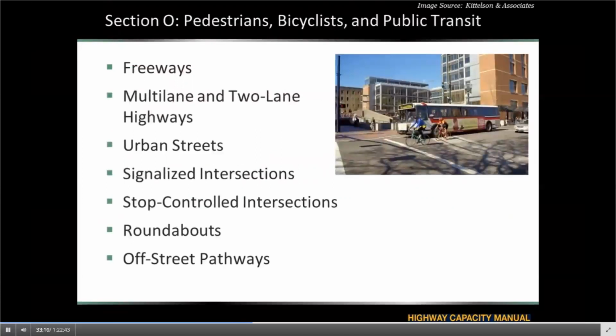Section O provides methods for evaluating pedestrians, bicyclists, and public transit on a variety of HCM facility types. Now, not every combination of mode and facility type or system element is addressed in each of these subsections. For example, pedestrians on freeways doesn't make a lot of sense, and so that particular combination isn't covered in the guide. In some cases, the HCM doesn't yet provide a method for analyzing that particular combination. For example, bicyclists at roundabouts. But in those cases where the HCM does provide a method or a method that can be extended, that combination is provided in Section O.